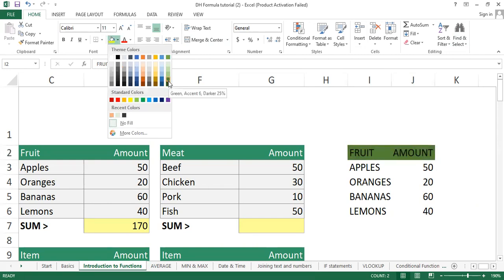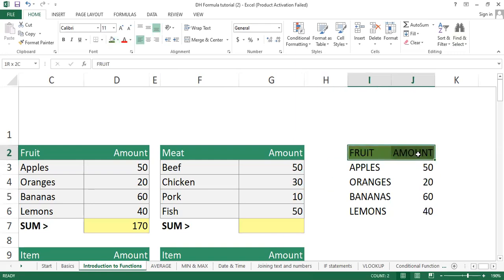What's the color of this? Is it green? Okay, let's use normal green. Then what's the color of the font text? Is it black or white? White. So I'll go to this and I'll choose white.